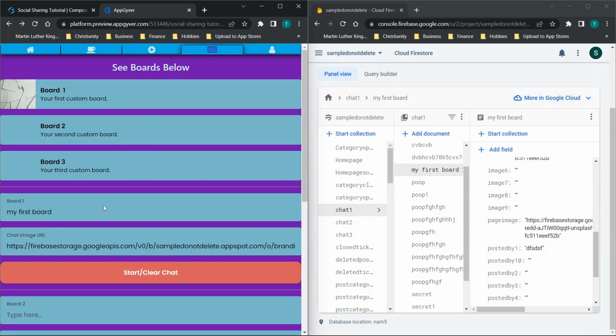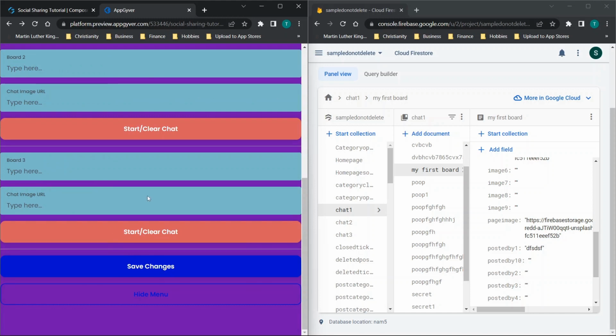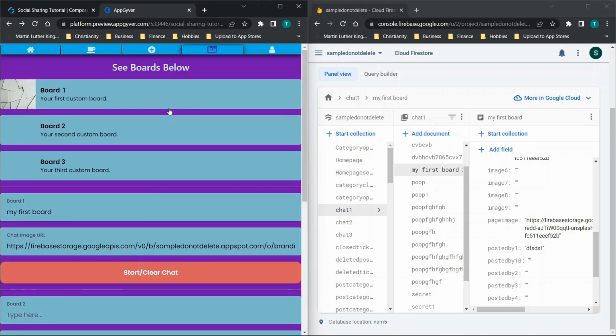So here's the cool part of where this board functions. If you want another user to log in and access this board, all they have to do is type in board, my first board, and go down here and click Save. And now they'll be able to access it.